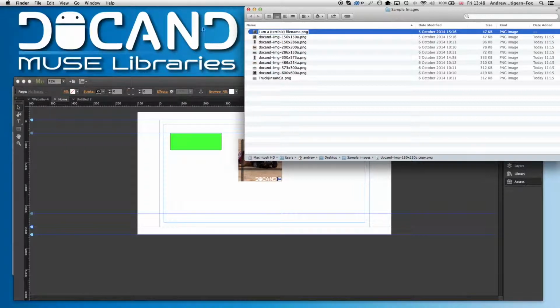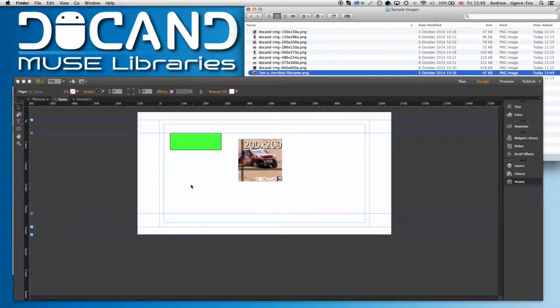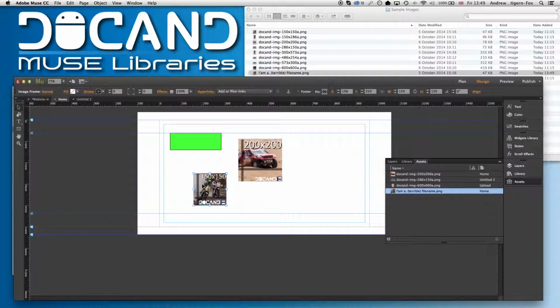Okay, and we'll add I'm a full stop terrible file name. Now that's perfectly acceptable on the Mac. So let's add that to our pictures. Okay, so there we go. We've got I'm a terrible file name.png, and it's in against the home directory.